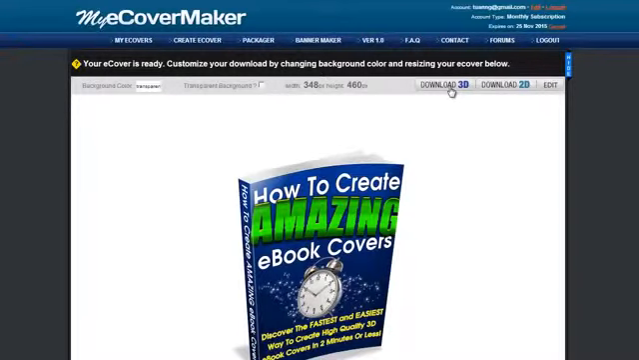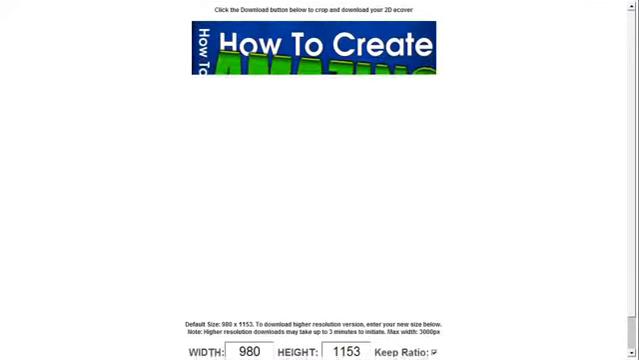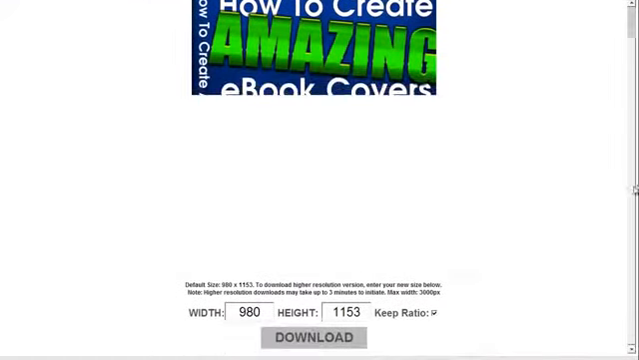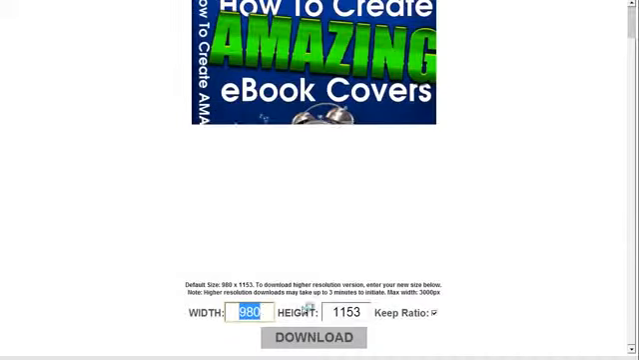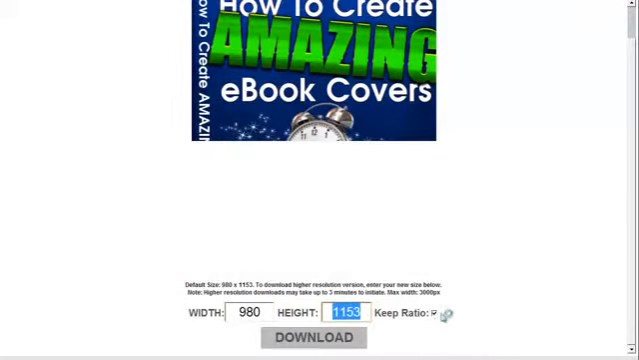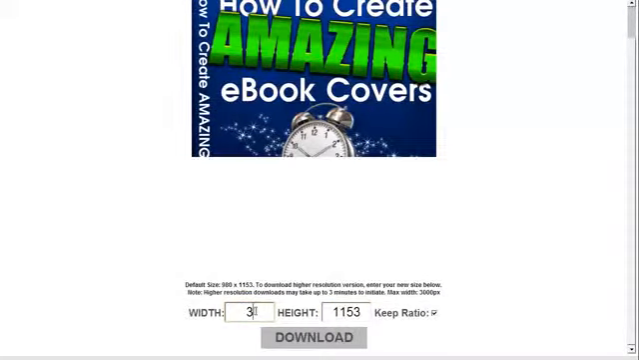Clicking Download 3D will download this 3D rendered image as seen here. Or you can click Download 2D to download the flat design to use as your front page. With the 2D download option, you can download it up to a maximum of 3,000 pixels wide. That's large enough for decent printing.